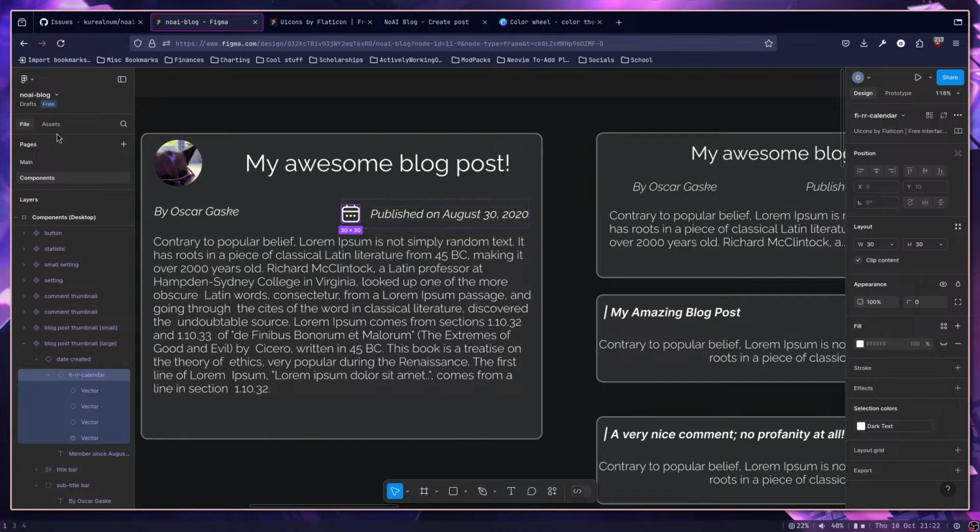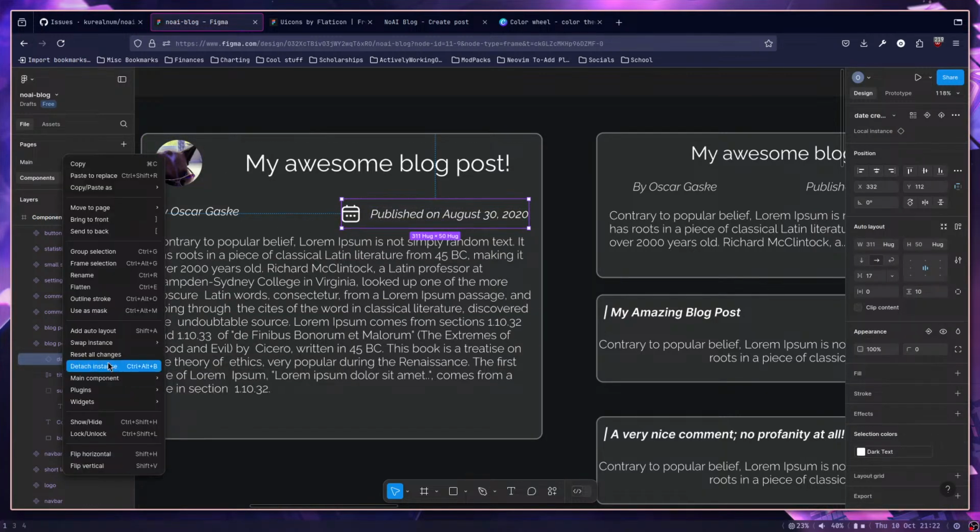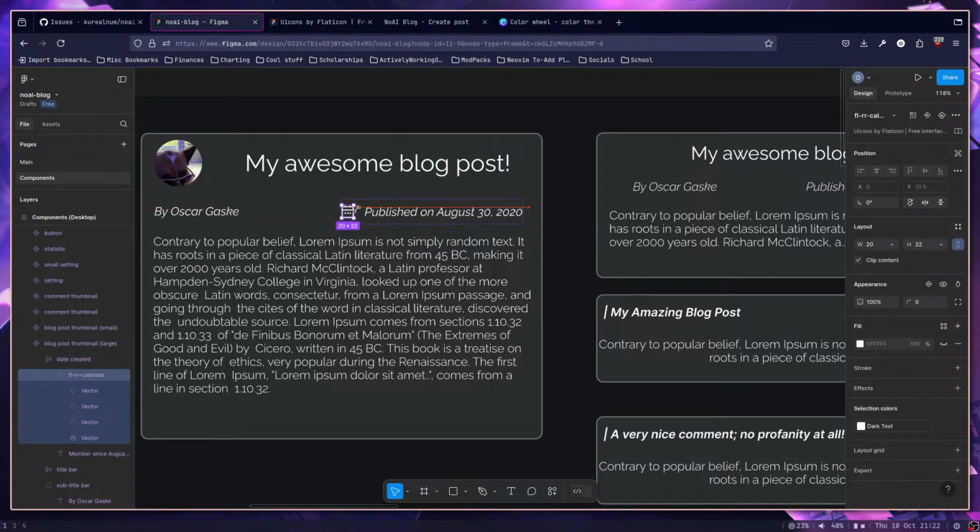The calendar on this does need to be smaller, so at least for the moment, I'm just going to detach the instance and go in here so I can actually resize the calendar.